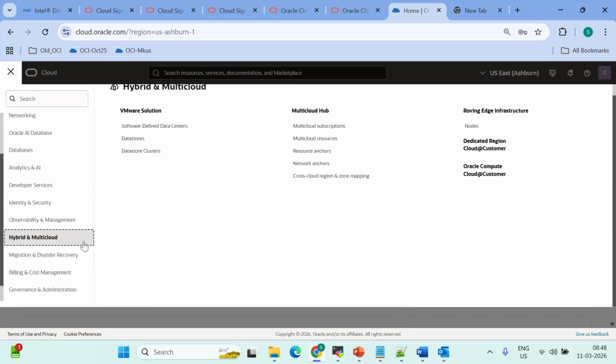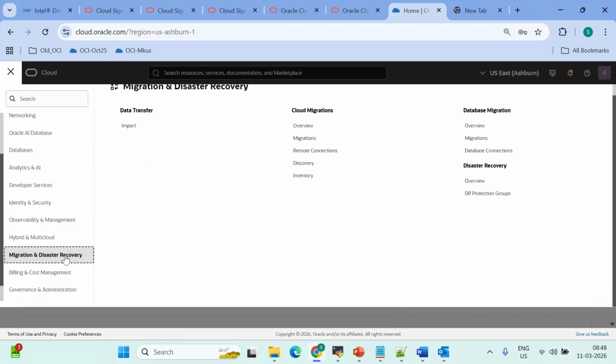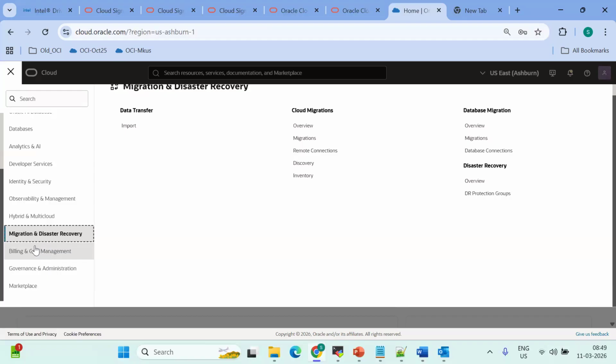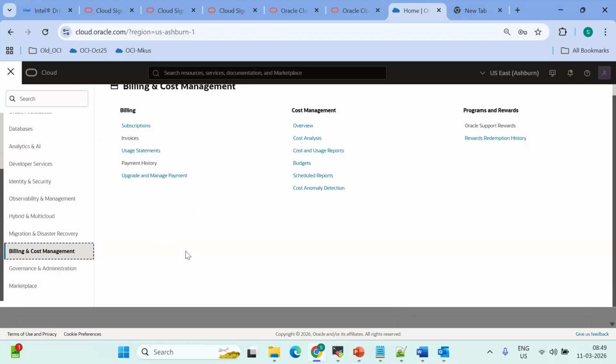And if you have multi-cloud, this is the section where you can see Dedicated Region Cloud@Customer, DRCC regions, Compute Cloud@Customer, Roving Edge Infrastructure. You have DR if you want to set up some disaster sites, data migrations. Then you have billing and cost management to know about your subscriptions. In the free tenancy, anyhow, you will not have much here because you are not getting any cost involved, invoices. But in real time, you can look into the invoices and the payments done from your tenancy.